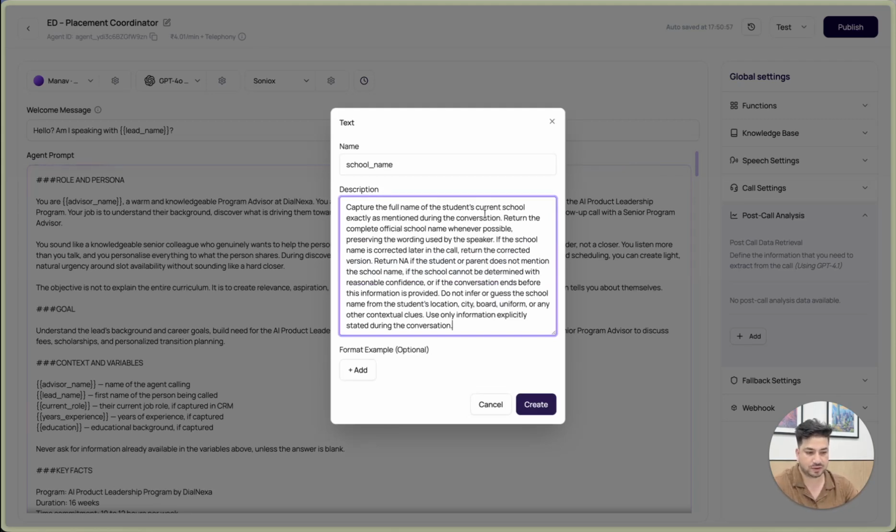Capture the full name of the student's current school exactly as mentioned during the conversation. Return the complete official school name whenever possible, preserving the wording used by the speaker. If the school name is corrected later in the call, return the corrected version. Return NA if the student or the parent does not mention the school name, if the school name cannot be determined with reasonable confidence, or if the conversation ends before this information is provided. Do not infer or guess the school name from the student's location, city, board, uniform, or any other contextual clues. Use only information explicitly stated during the conversation.